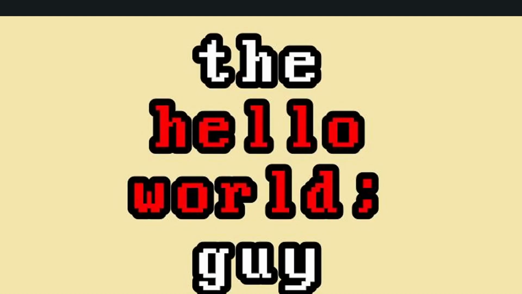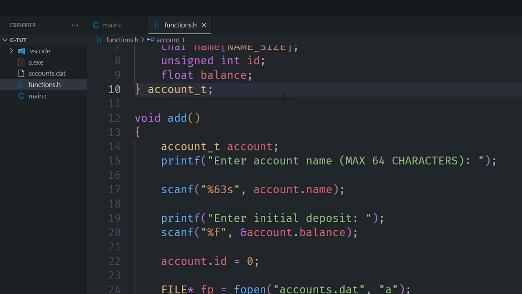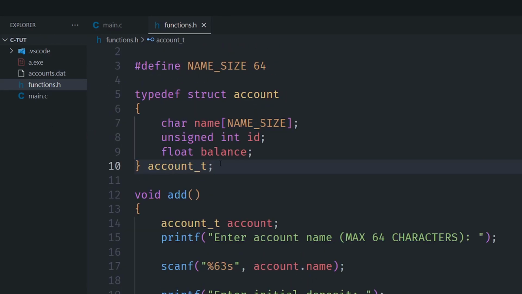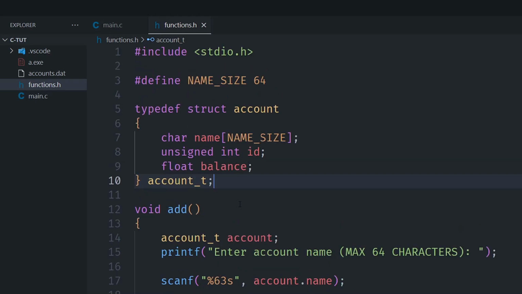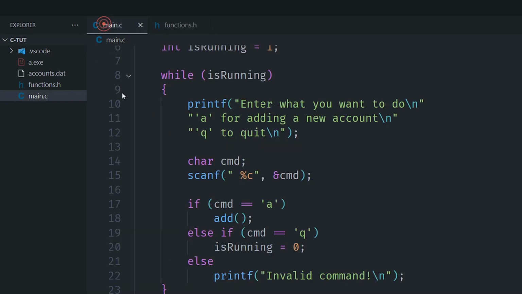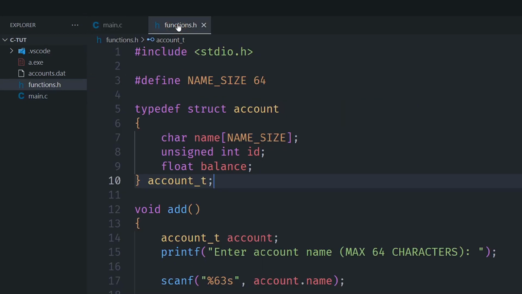This is another episode of the C programming series, and in this video we are going to learn about creating a makefile to effectively compile our C programs without much problem. So if you remember, in the last video we separated our program into a main.c and a functions.h file.